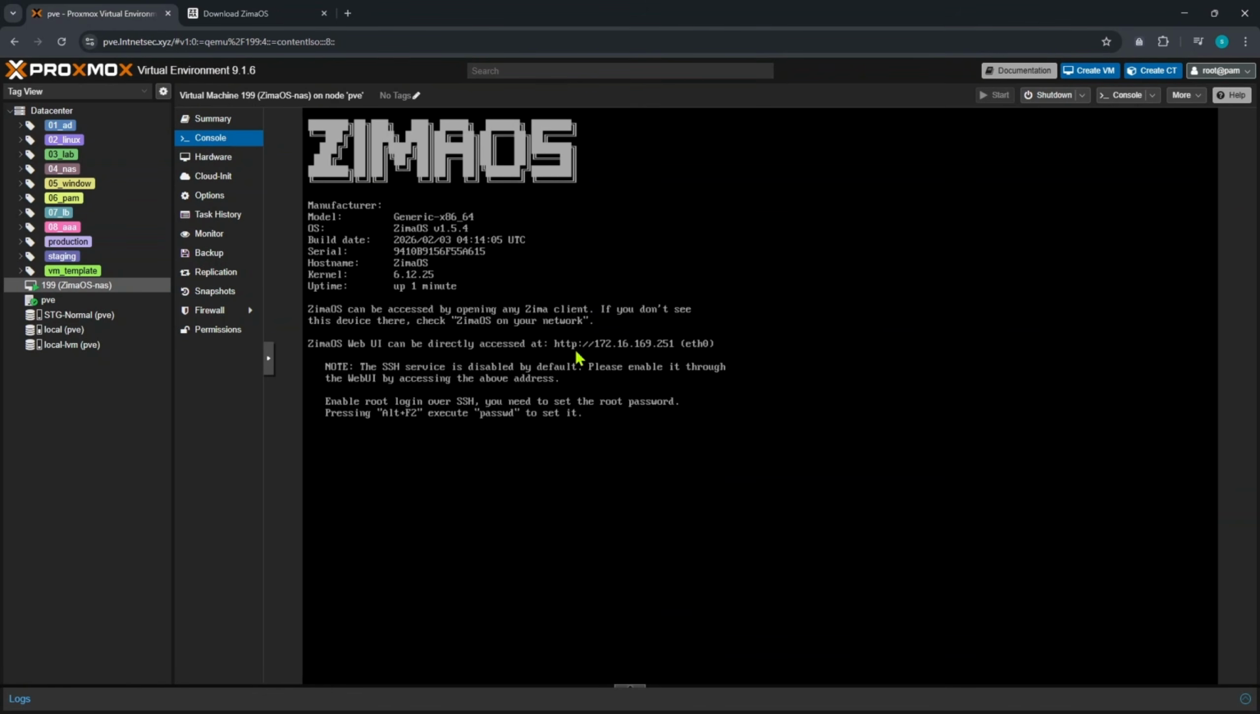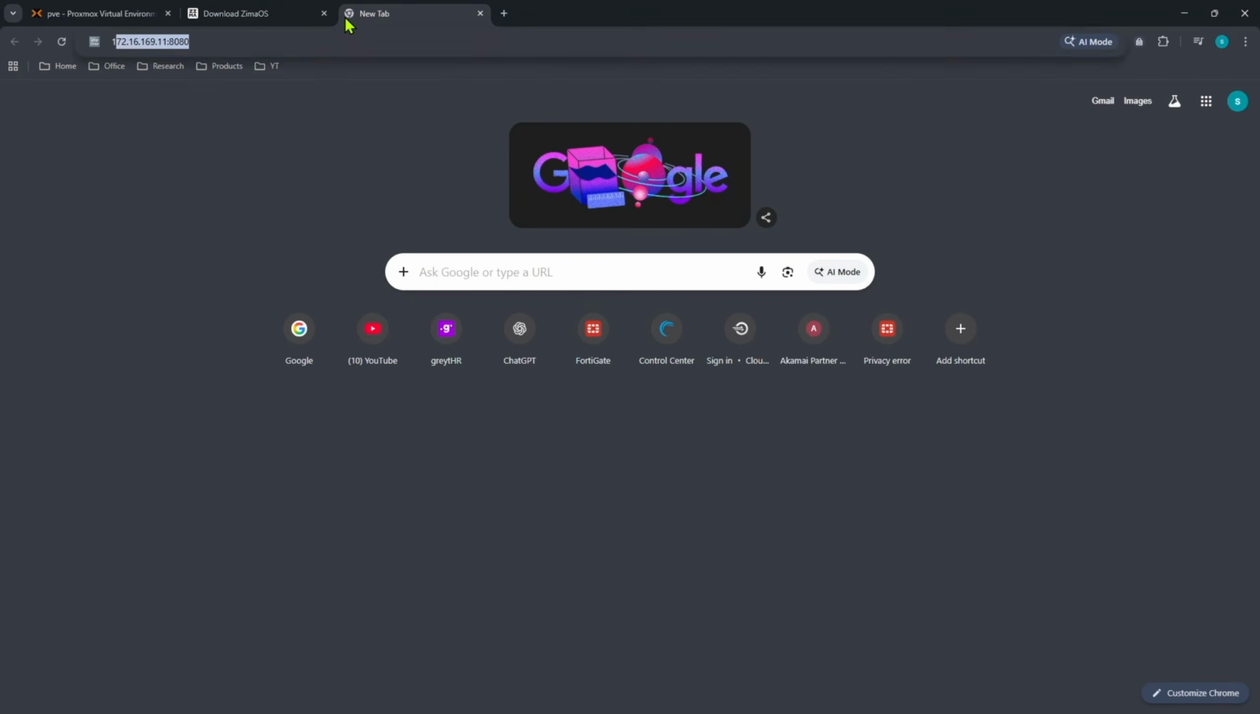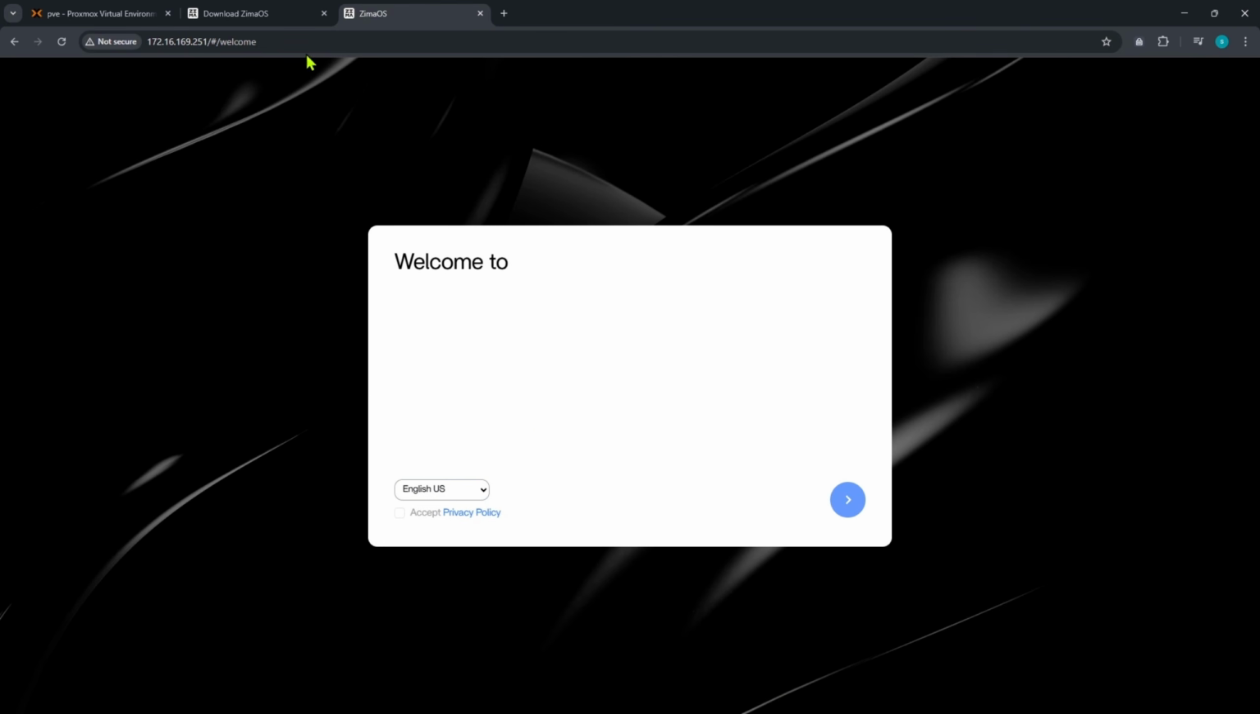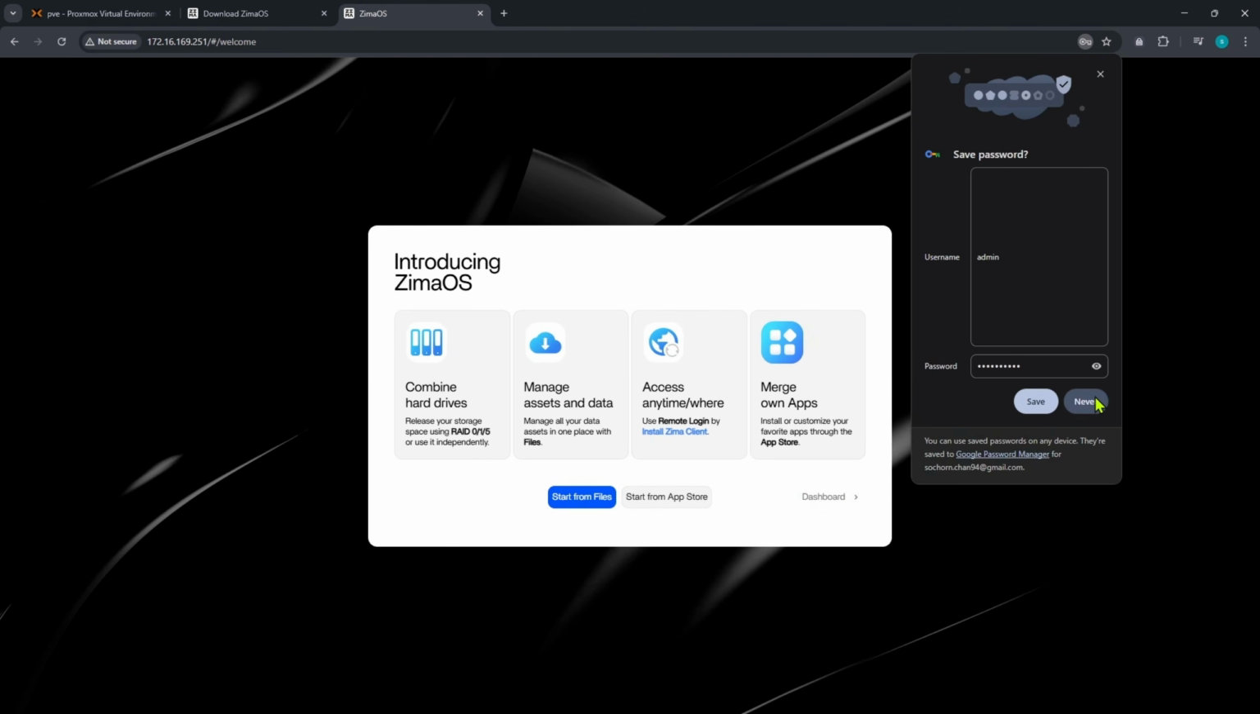Connect using a web browser and enter the IP address displayed on the VM screen. Now we can access the ZimaOS web interface and create a new username and password. Click to create. Now we are inside the ZimaOS.